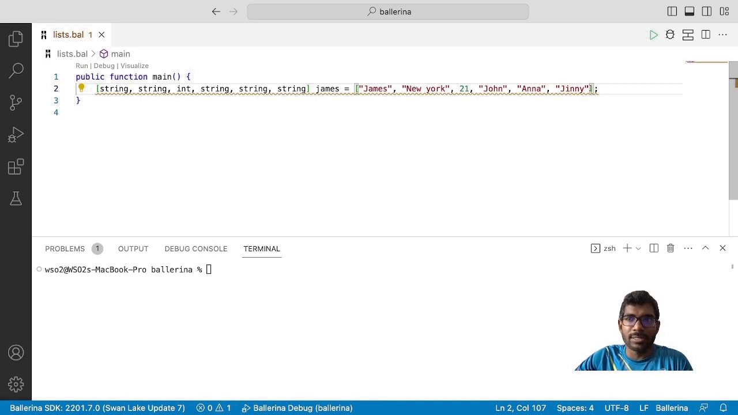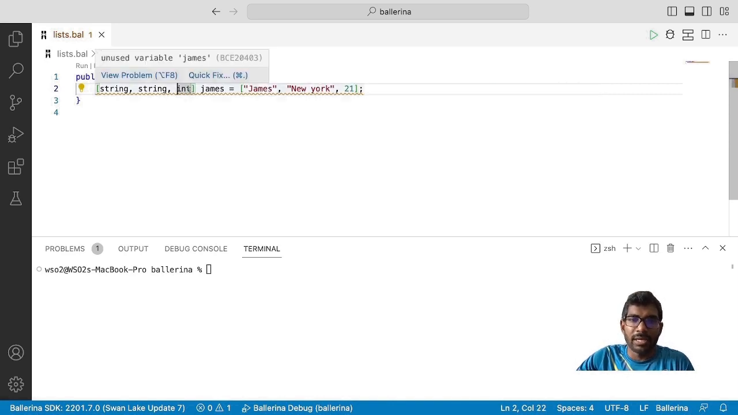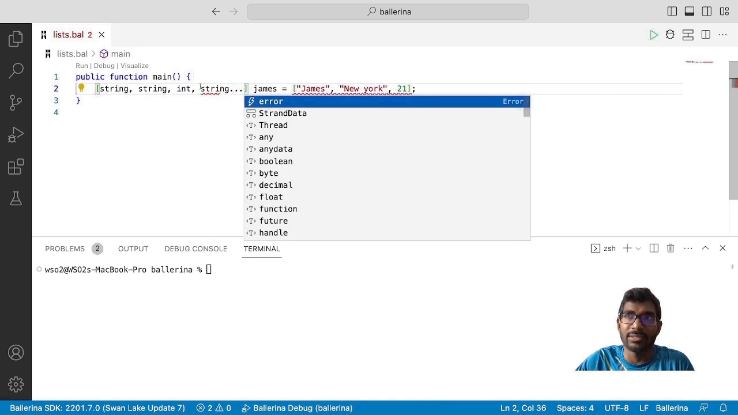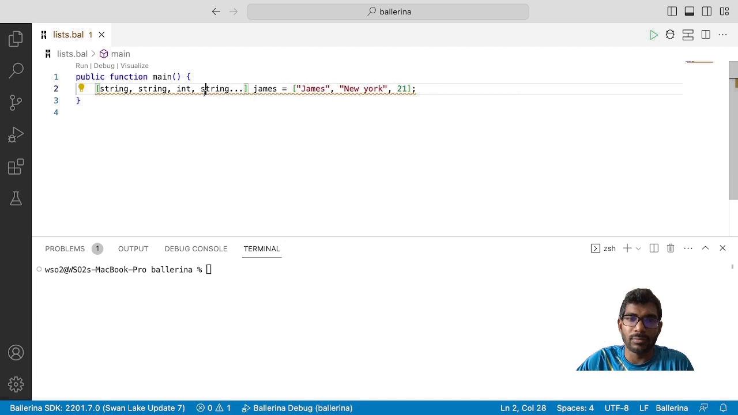This is how to add a rest type to the tuple. Type the data type of the rest variable. In this case, it is the names of friends, which is a string. Then add 3 dots. This means this tuple can contain 0 or more string values after the first 3 members. Now we can add any number of friends to the tuple without updating the tuple descriptor. I will add John, Anna and Ginny.